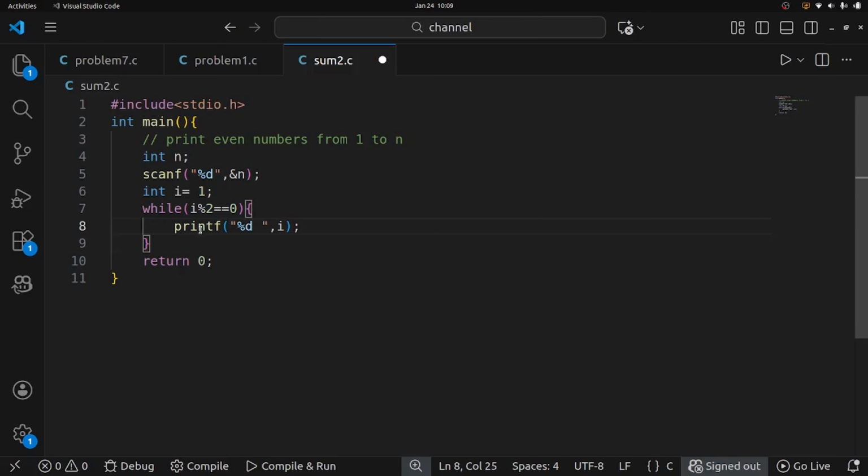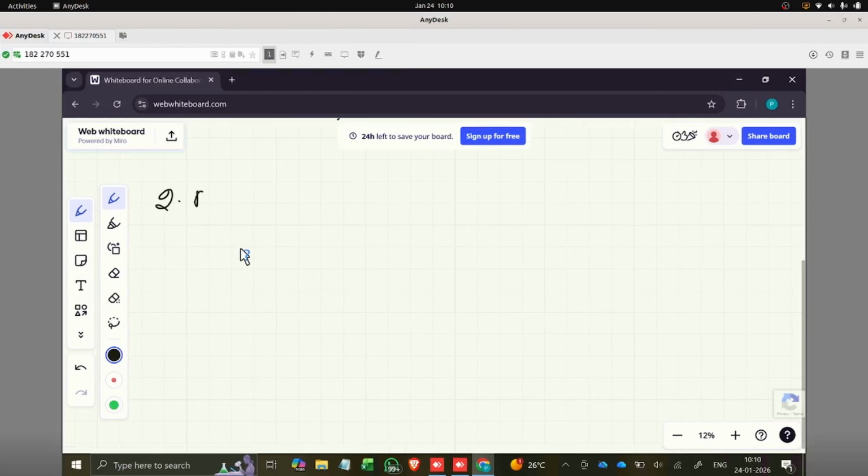Then what we need to do? We need to increment our I, right? So that's it for printing the even numbers. This is our code using while loop. So now I am going to explain this. So our second question is print even numbers from 1 to n, right?